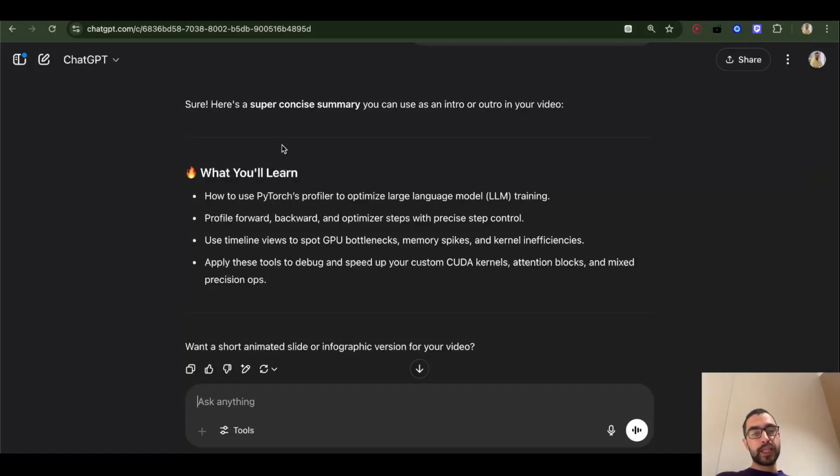Let's learn about PyTorch Profiler. If you are coding an LLM from scratch, we will learn how to use PyTorch Profiler to optimize large language model training, profile forward, backward, and optimizer steps with precise step control. Find GPU bottlenecks, memory bottlenecks, compute bottlenecks, and see where you can improve the speed of your training.